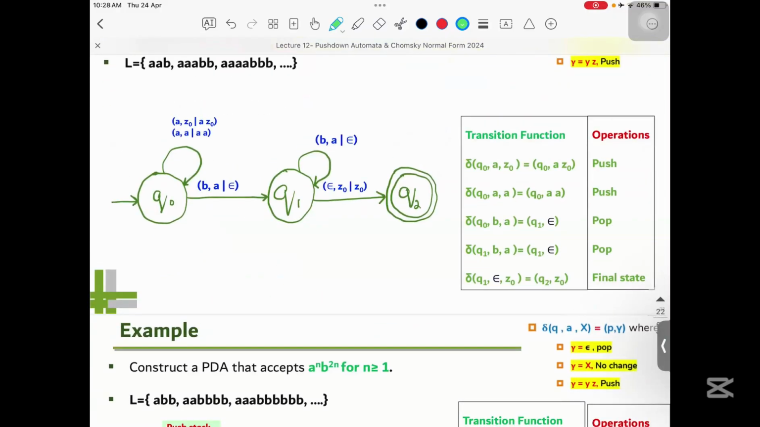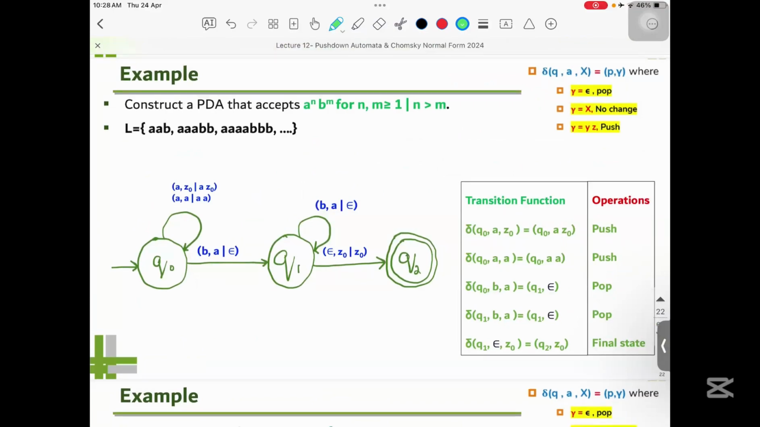Let's consider another example. Here you have a power n, b power m. For n, first of all, m will be equal to 1 or greater than 1. It means b will always start from 1, it can be 2 and 3.